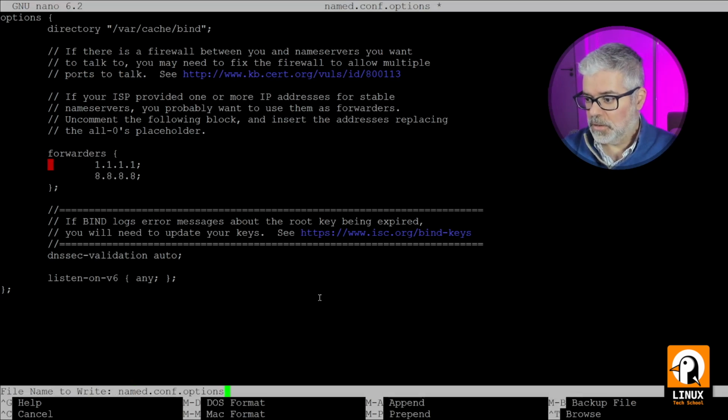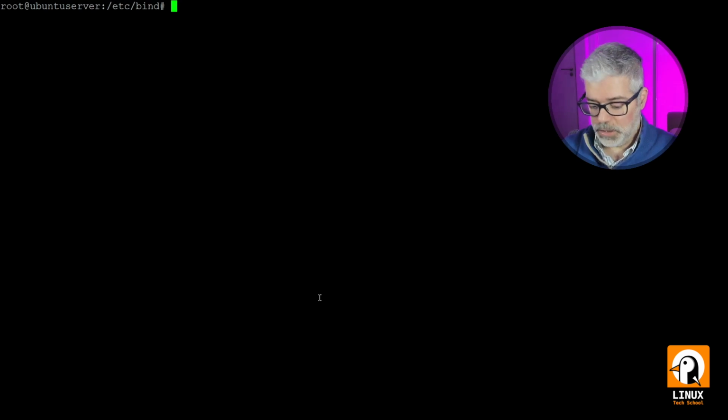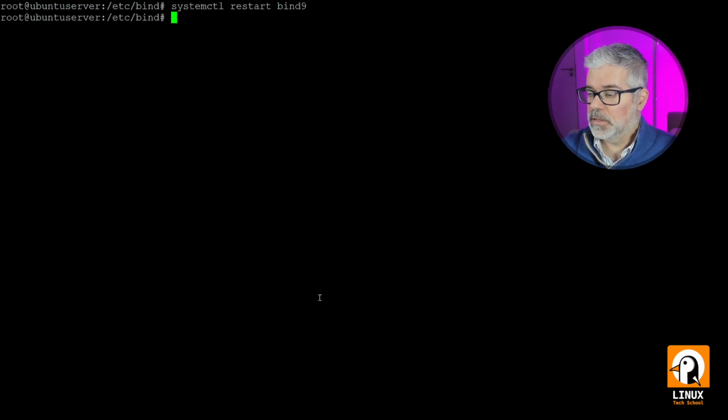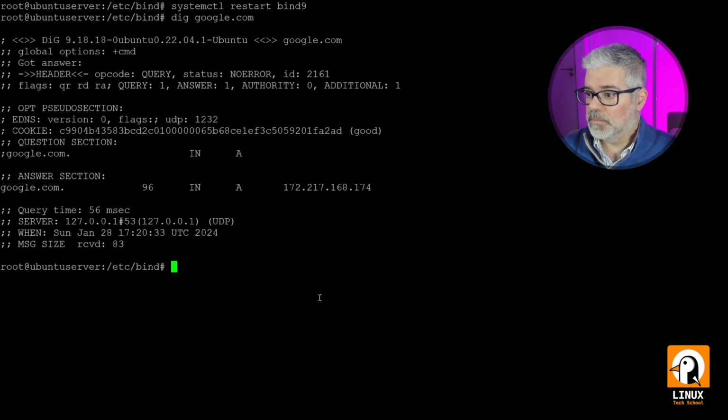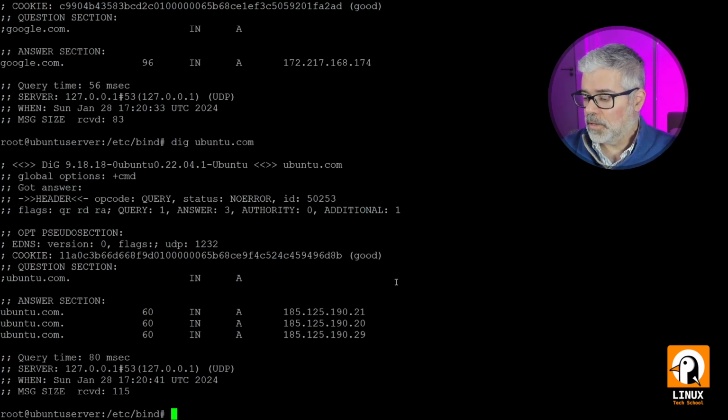Okay, and after we reconfigure, we can restart BIND9. It should work immediately. So if we repeat, it's working properly. Let me just make another one, ubuntu.com, and here we have it.